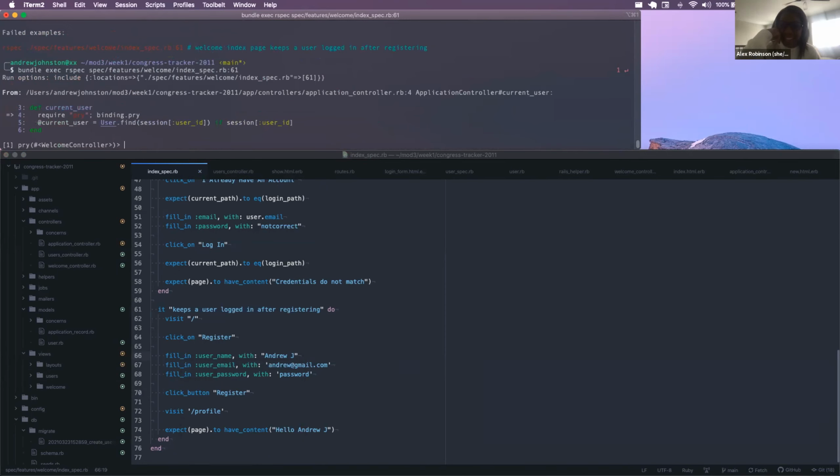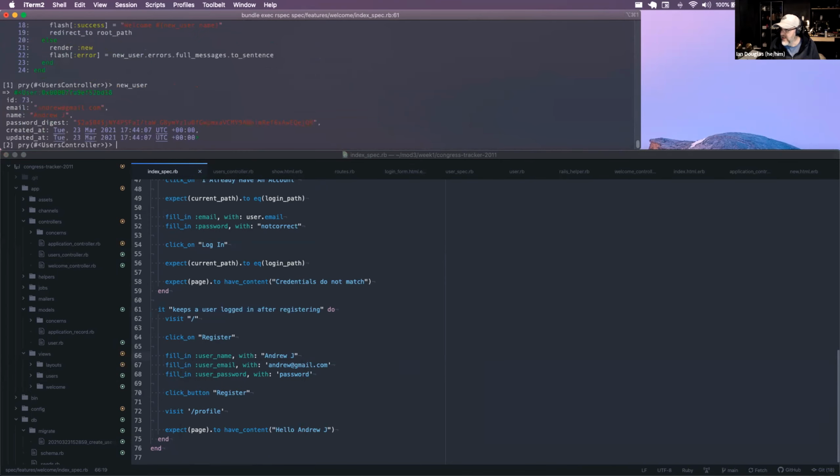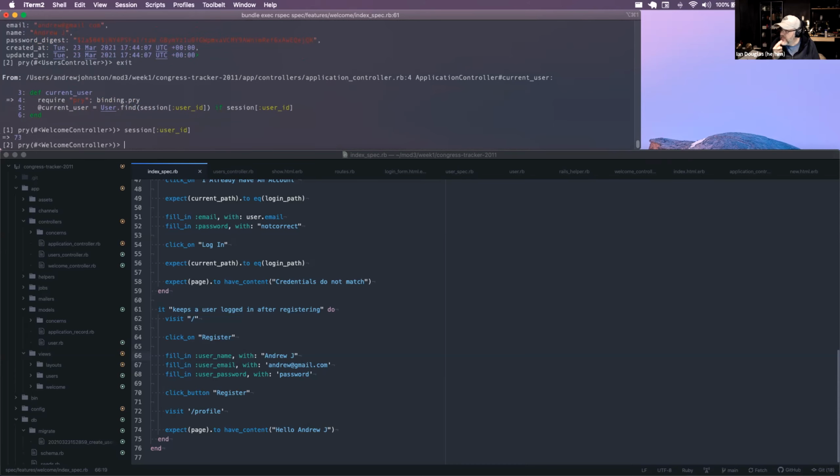That's a deep sigh. All right. So now if we type exit, and from here we look at new user, we should see an ID show up. Yep, we see an ID field there now. So now if we type exit, it should then hit current user in our pry there. And now if we look at session user ID, we should see our user ID of 73 in there. There we go. So if you type exit from here, your test should pass.